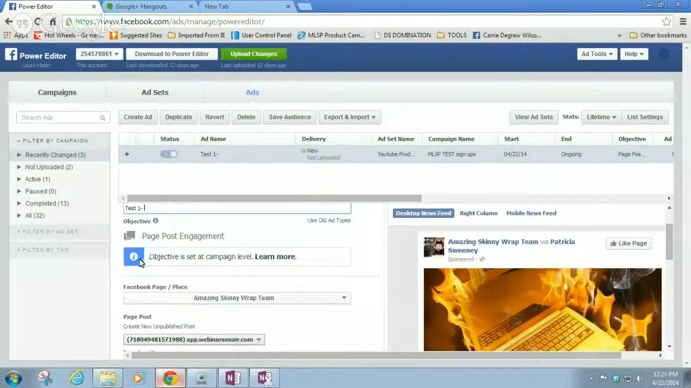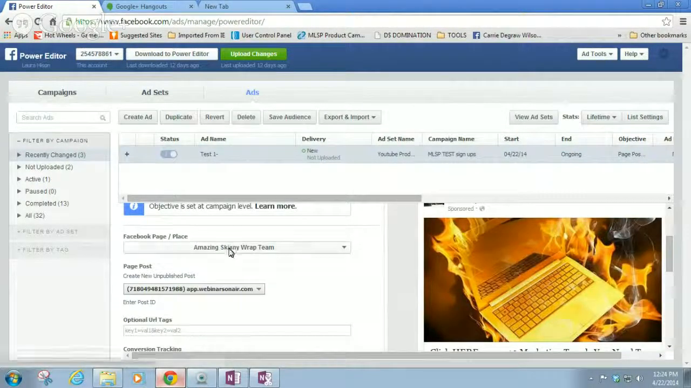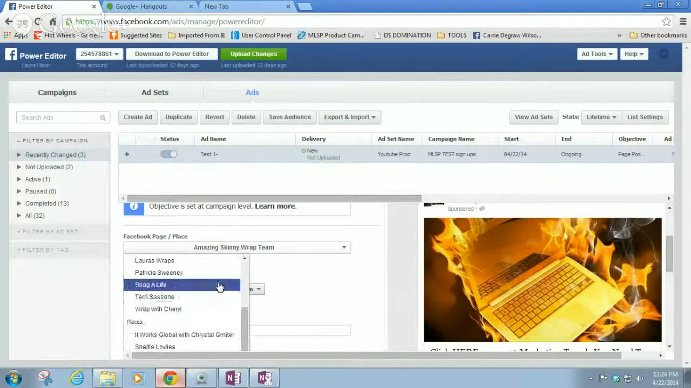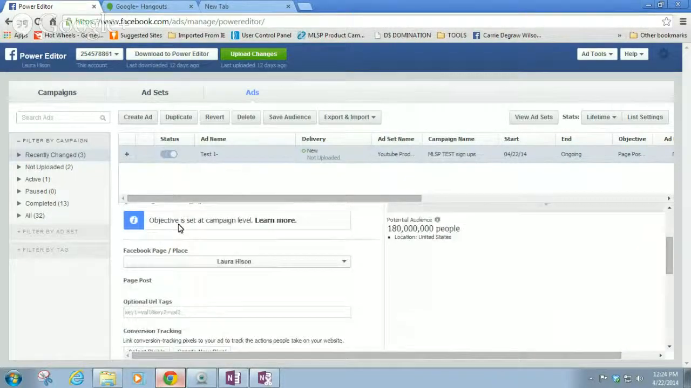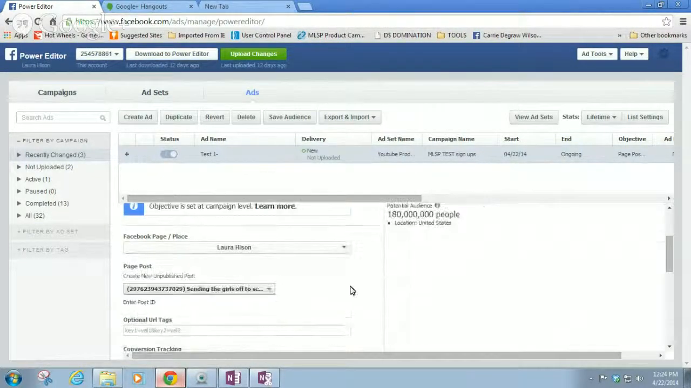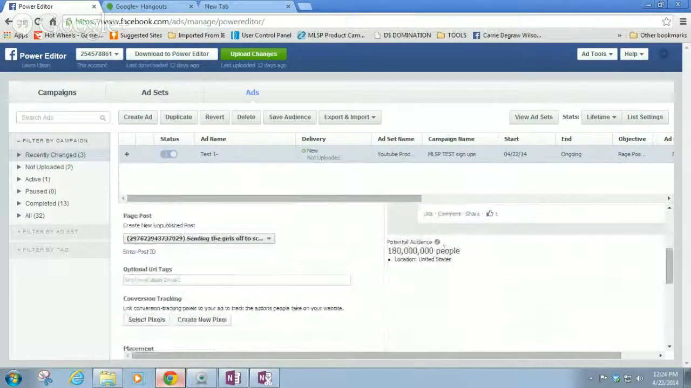Okay. This is new. Objective is set at the campaign level. So everything under this campaign has to follow this objective. That's good to know. You want to make sure you're under your page, because I literally am an admin of tons of pages, and I have promoted other things on the wrong pages before. That's not cool. Yeah, you got to be careful. Okay, so create a new unpublished post.